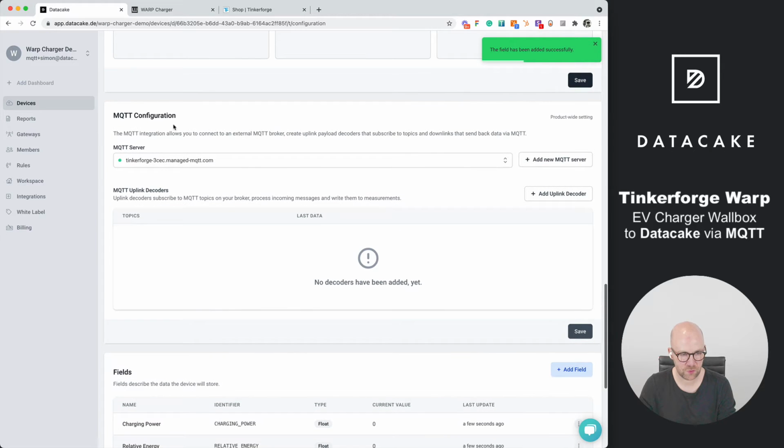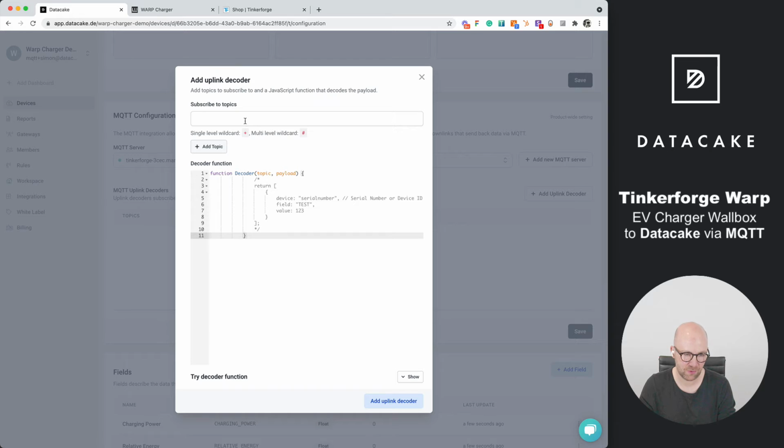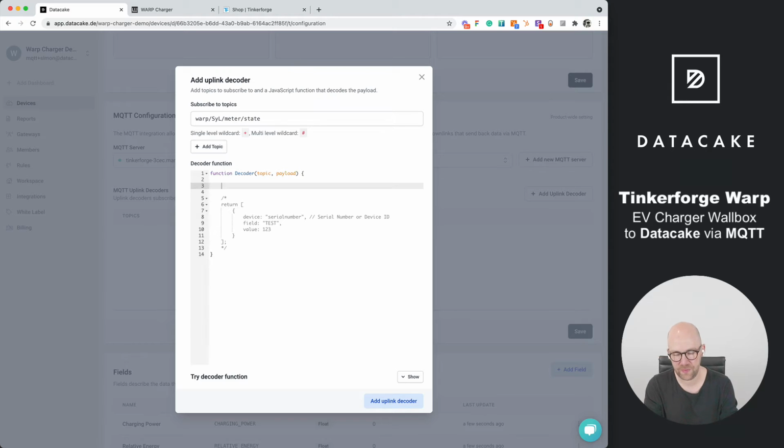Let's go back into the MQTT configuration, and we are going to add our first uplink decoder. We paste this topic here. And now we are going to write our payload decoder. The first thing that we need to do is convert the actual payload to JSON. That means we can extract the information directly. And we are going to uncomment this one here. And now the mapping happens.